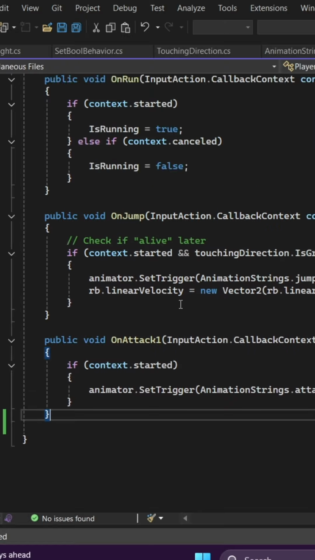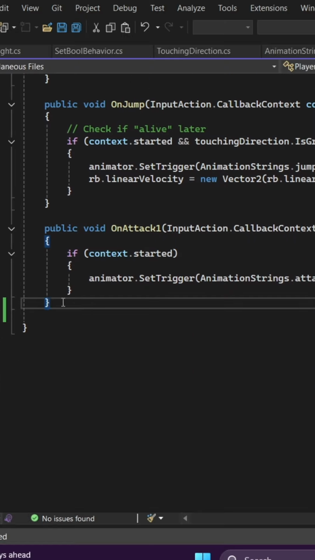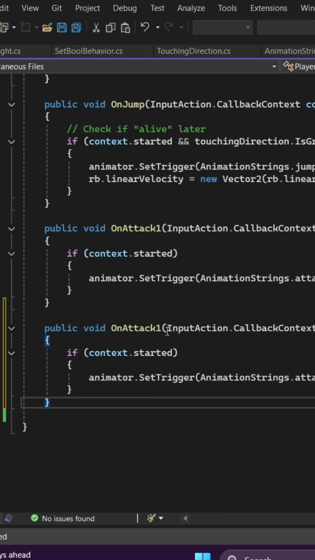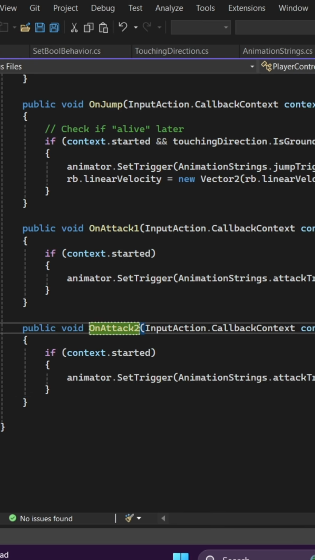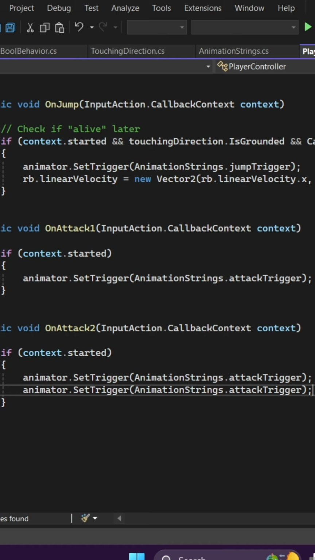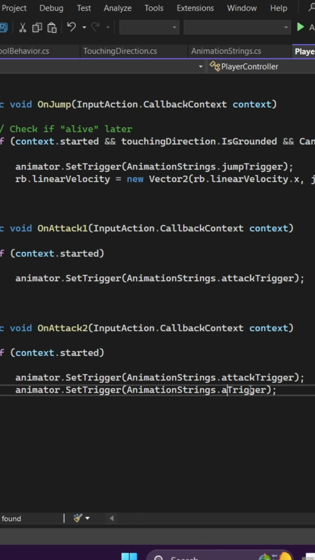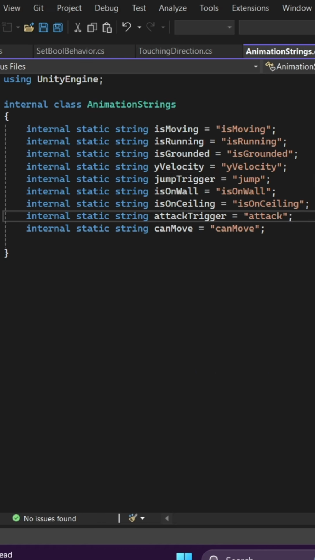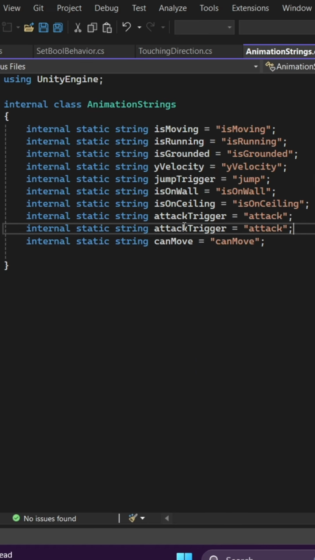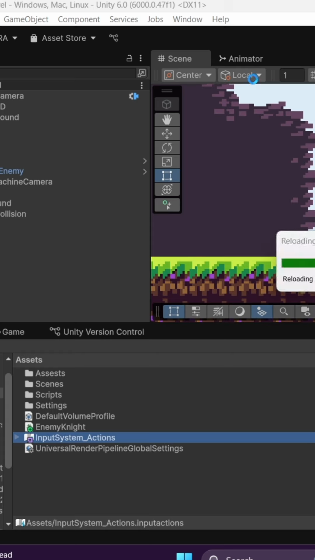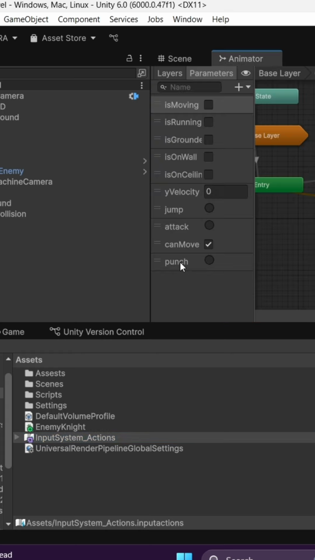So I have this player controller script where this on attack 1 is gonna trigger the attack 1. So I'm gonna copy that and make an identical one, except it's now attack 2. And not only this, I also want a new one which I'm gonna call punch trigger, and I'm using another script which is called animation string, because in there I have all of these saved up for easier calling. I'm gonna put punch trigger here, and it's related to punch. It has to be the same name as the parameter in the animator panel.